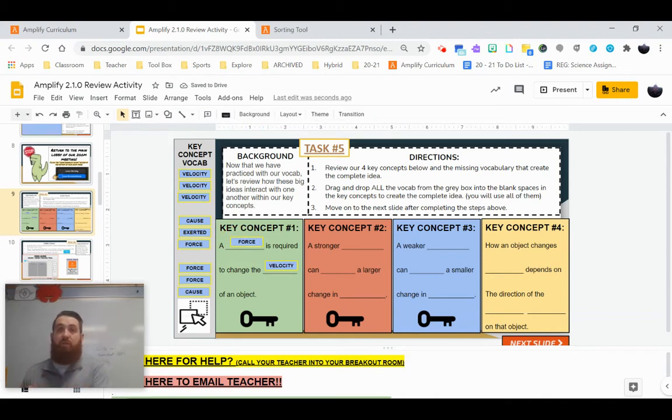So in order for an object's velocity to change, a force must be at play. So this one is that basic concept that one is required for the other to operate. And now let's look at these next two, which deal with the strength of a force and how that affects the change in its velocity. A strong blank can blank a large change in blank. Well, a stronger force can cause a larger change in, now we should have dropped in velocity. So a stronger force can cause a larger change in velocity.